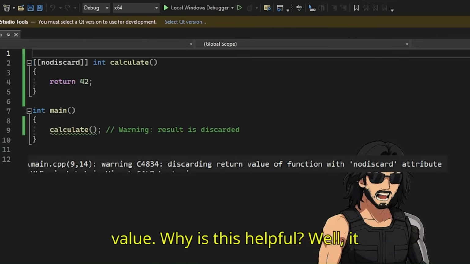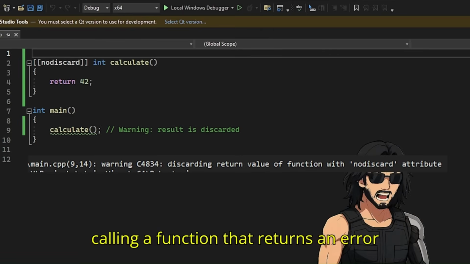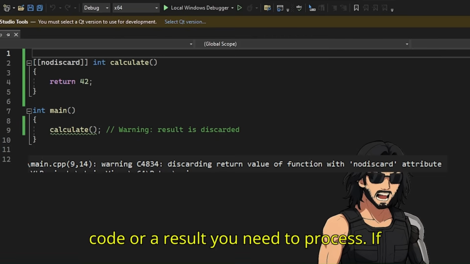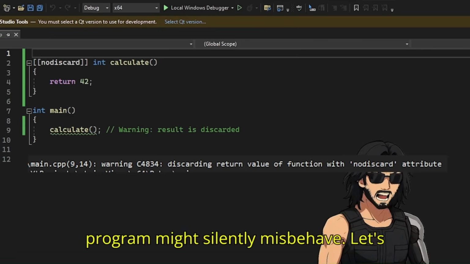Why is this helpful? Well, it helps catch bugs early. Maybe you are calling a function that returns an error code or a result you need to process. If you forget to use the return value, your program might silently misbehave.